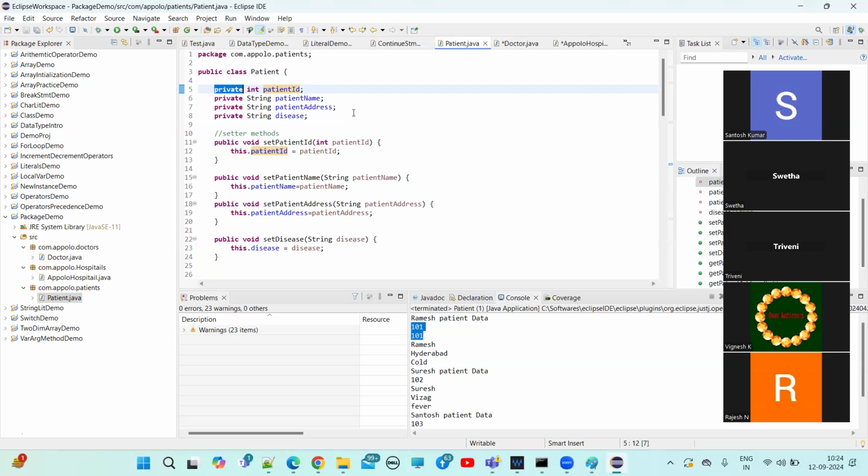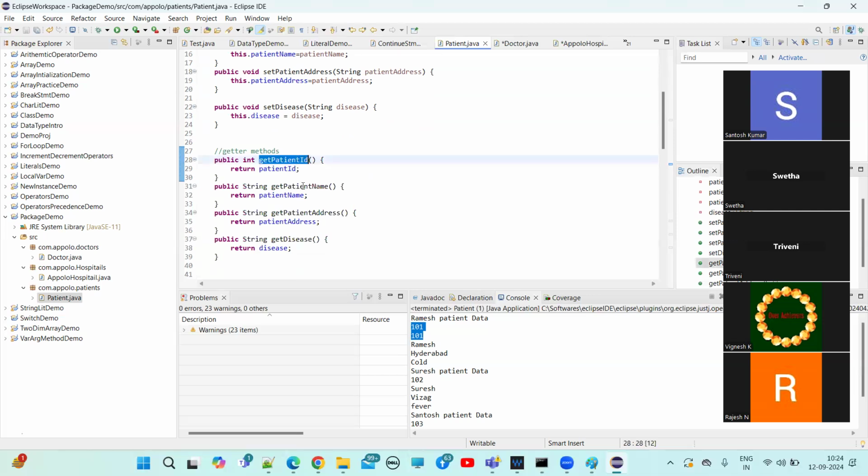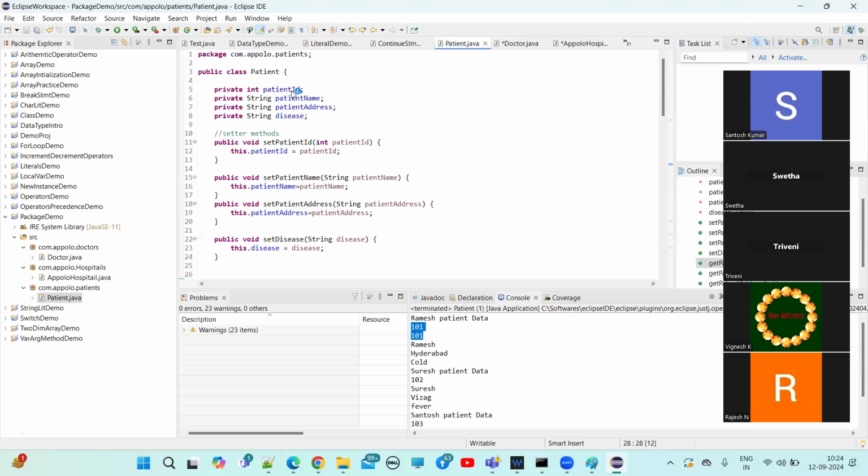If you want to access this patient ID, I am providing one method, getPatientID. You can call this method so that I can provide the patient ID. But you cannot modify my member variable directly. You cannot assign any value to my member variable directly. We are telling this to outside persons. Within the class only we can access, outside of the class we cannot access these member variables.